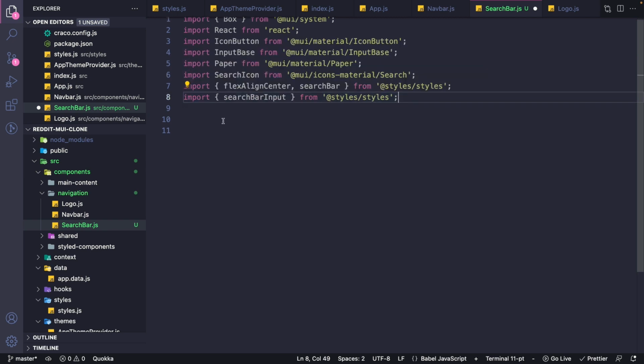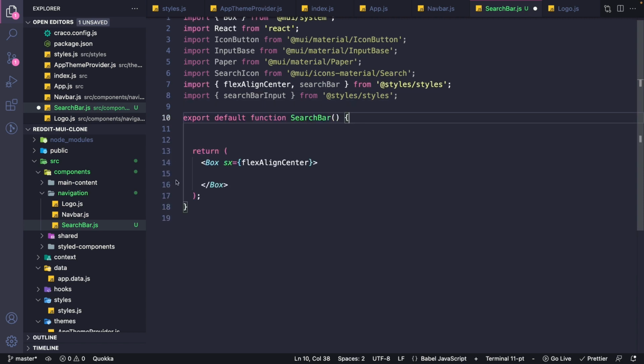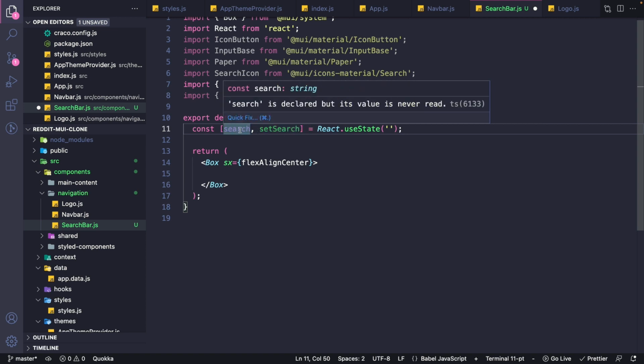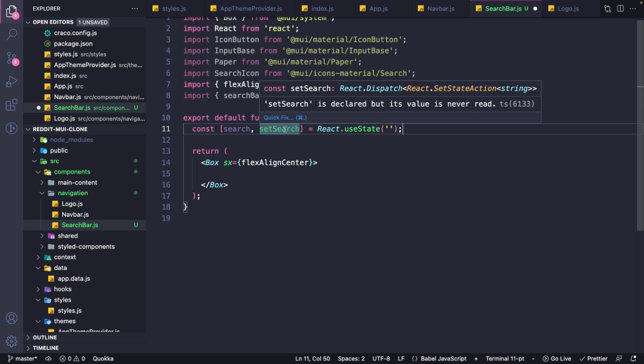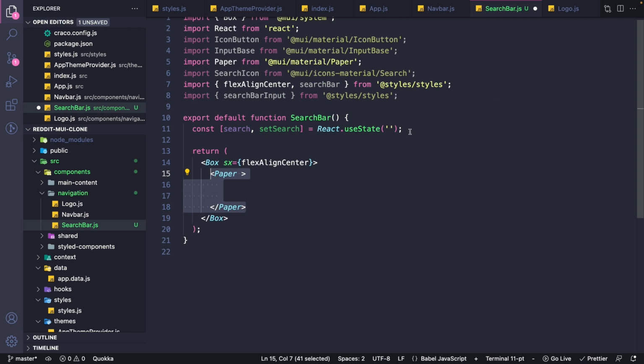Let's scaffold a bare minimum functional component for search bar, within which let's have a box whose SX points to flex align center. Let's have a React.useState for holding the search value. So const, destructuring search, the one which holds the search value, as well as the updater function who updates whenever the input is changed. Let's bring in the paper who gives the look and feel for the search. I'm saying it should render as a form whose SX points to the search bar.